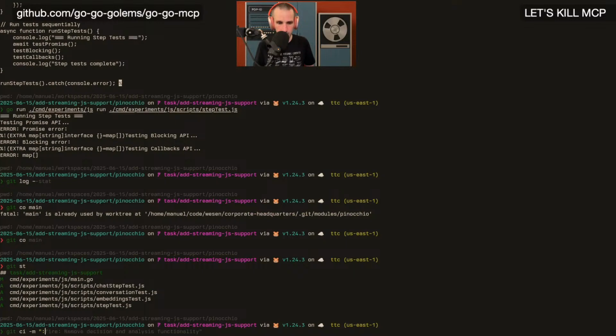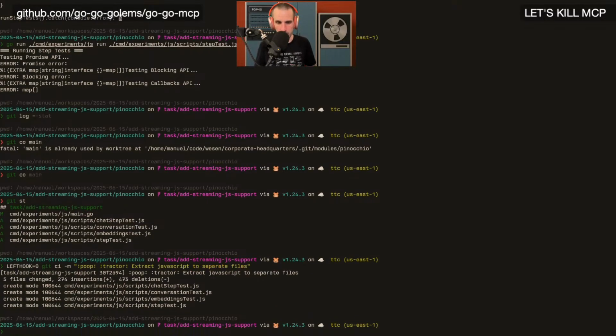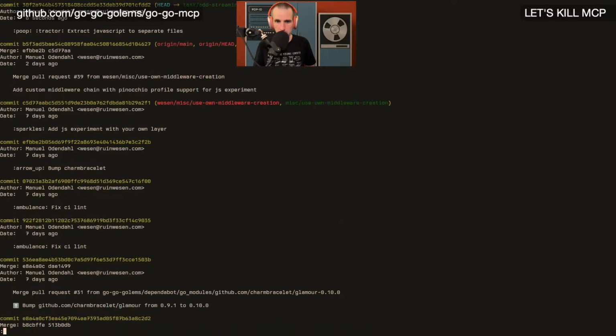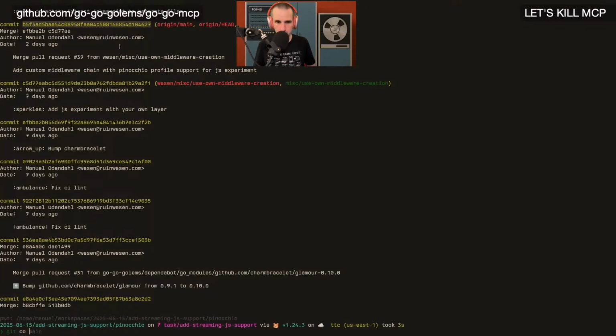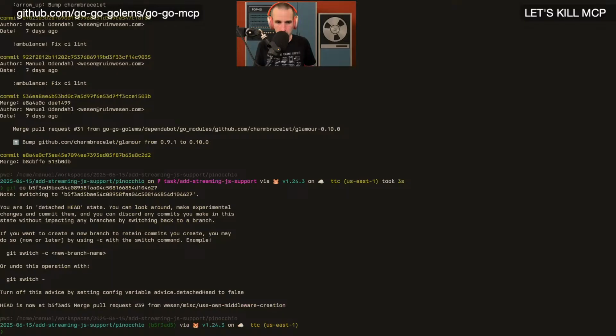Let me first connect. This is a poop commit. This is a refactor commit since we're moving files around. Extract JavaScript to separate files. And then we're going to call it without commit hooks. So if I do, however, check out the branch that's currently merged, then does this tool work?